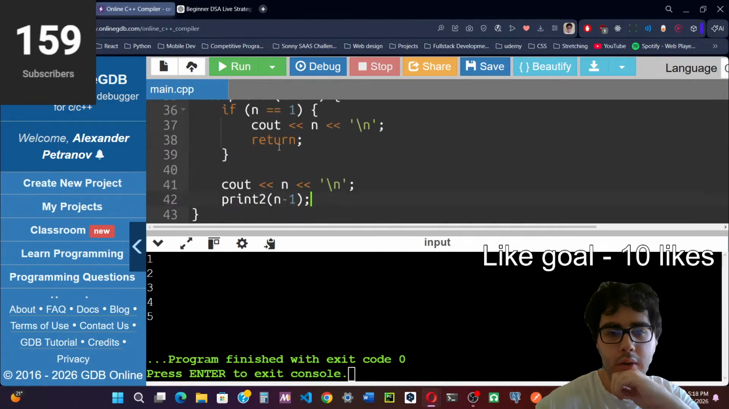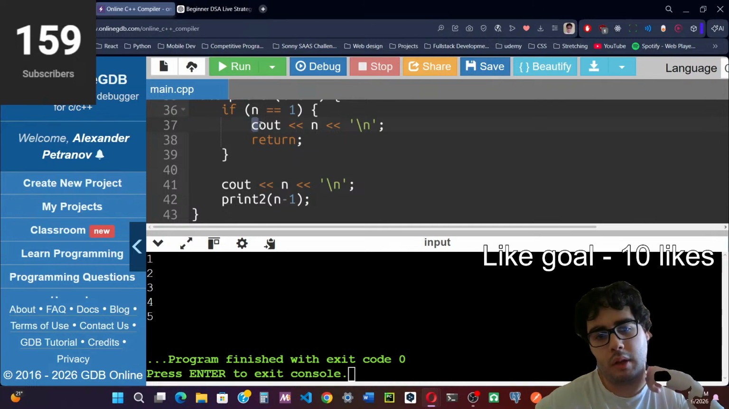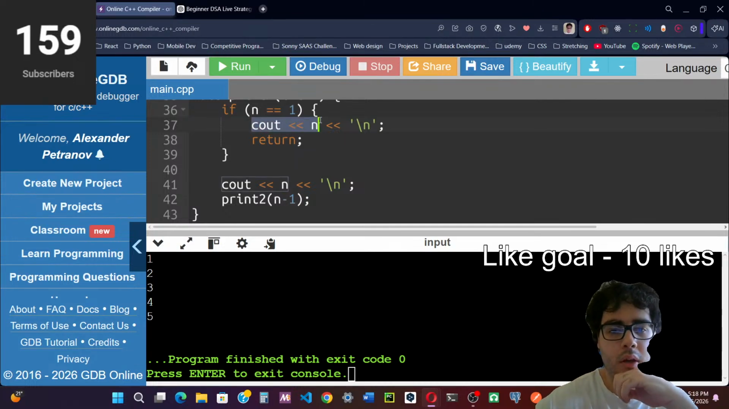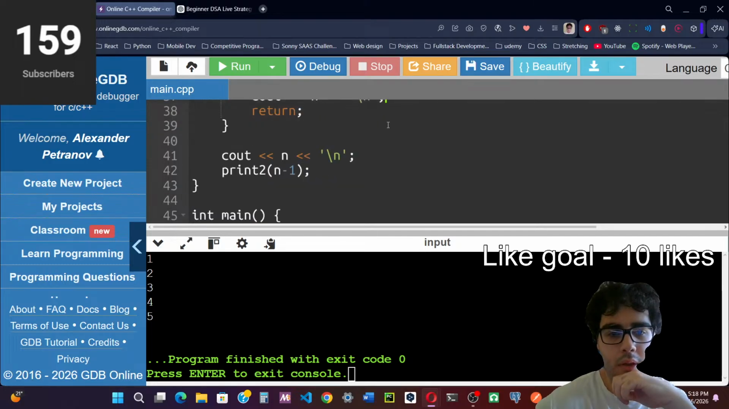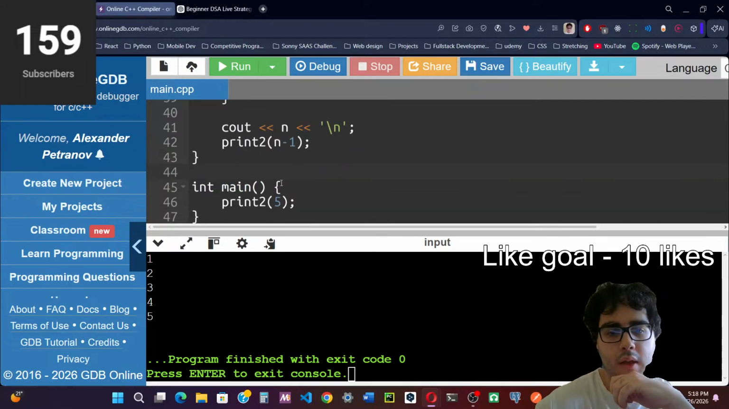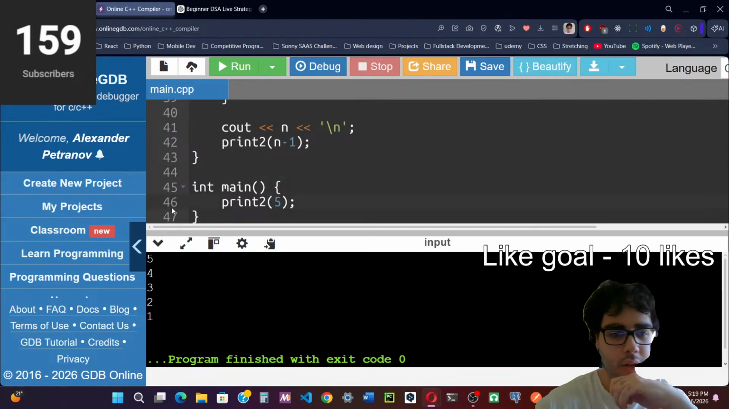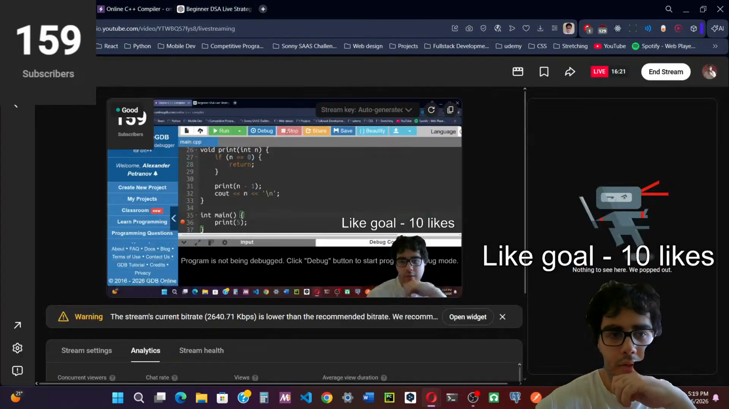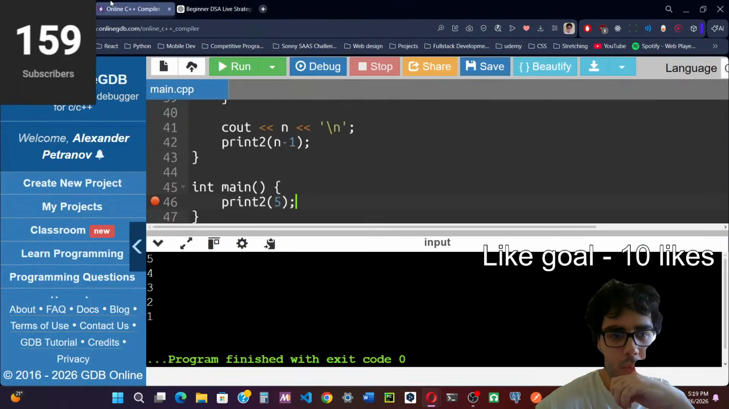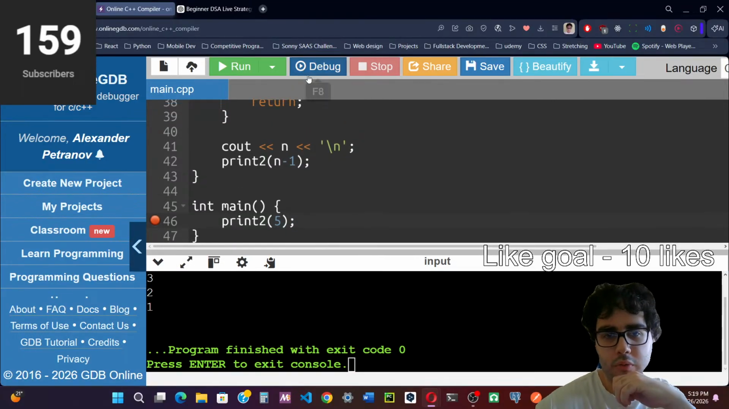Then we call with 1. Is 1 equal to 1? Yes. Afterwards we're going to print 1, and then print with 1 gets popped off the stack, print with 2 finishes, with 3, 4, 5, and that's basically it. So we get 5, 4, 3, 2, 1. Let's put this in debug as well, so you guys can see this. We're going to go to the debugger right now.